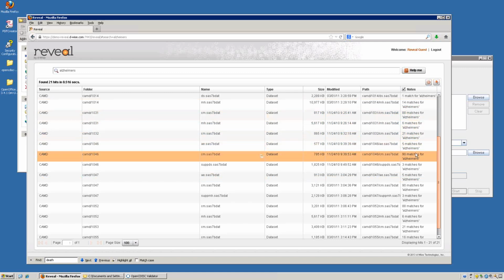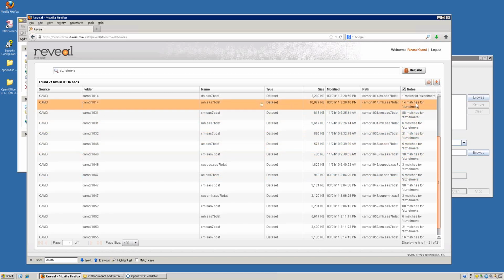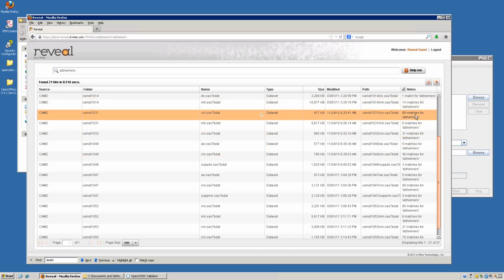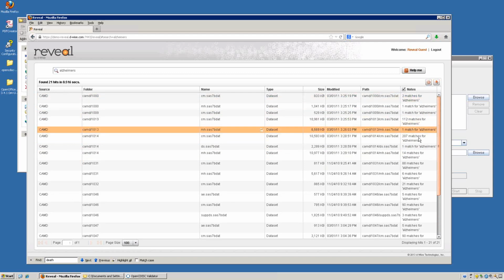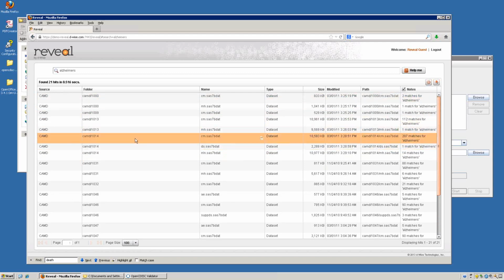And then it gives you some information in the notes column that tells you how often that search term appeared in that particular item. So, for example, in this CM dataset, this concomitant medication dataset for study 1014, there's 207 matches for Alzheimer's. So within that dataset, we had that search term occur 207 times.